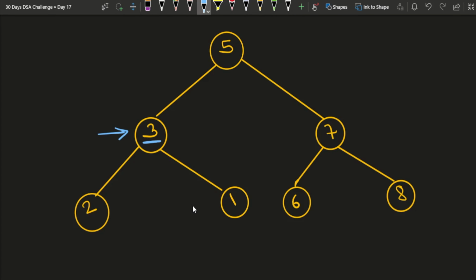For this node number 3, I'll go to the left subtree, and the condition is that everything present in the left subtree should have a value lesser than 3. Here we have 2, which is lesser than 3, so it is valid.